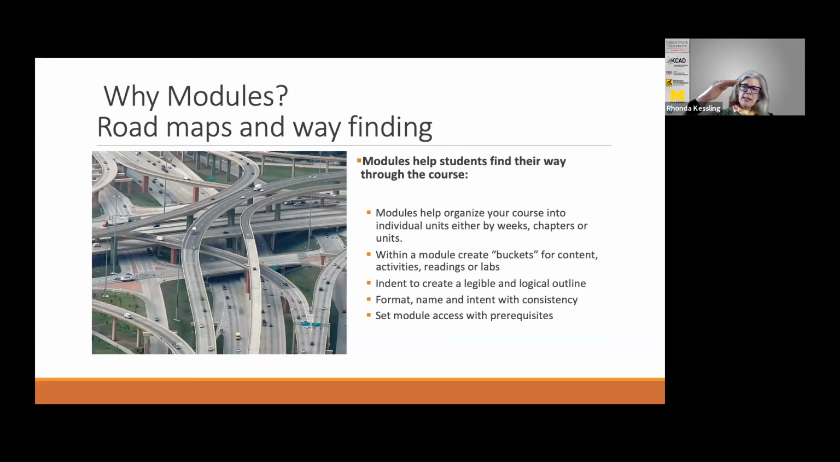The main organization is going to be through modules. So these are the big buckets. And then inside each module, you can indent as if you're making an outline. You can indent. This is a subunit, subheading, and you can create that almost intuitive way of finding your way through the course.